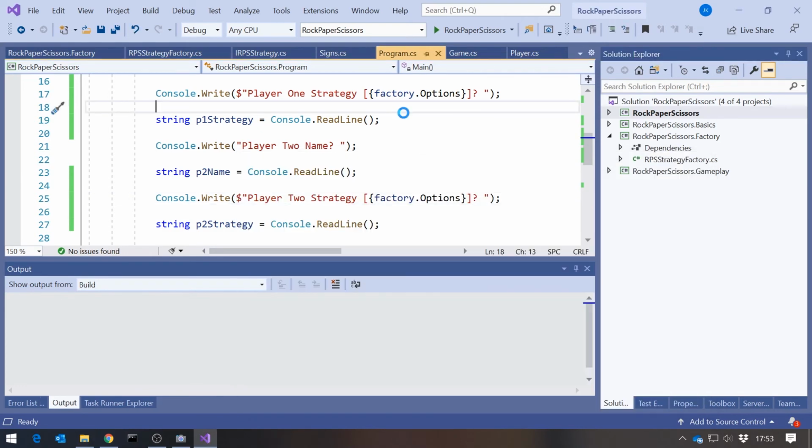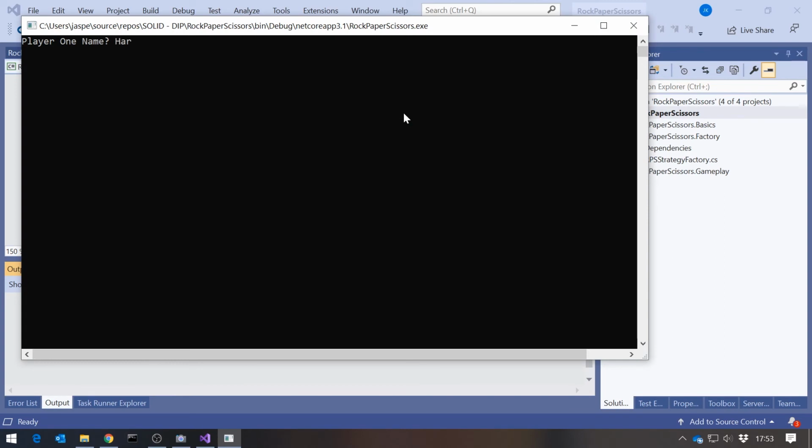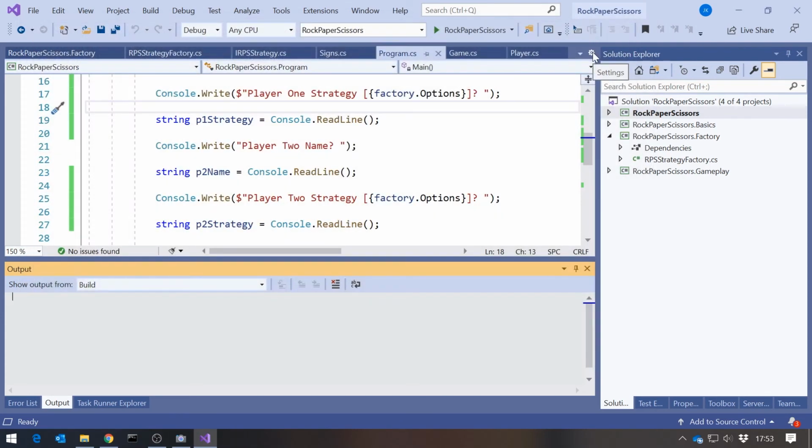And so now if we run that up, you can see, because I just looked at the local folder, it found the strategies, and so that's working fine. That's removed one of our dependencies.